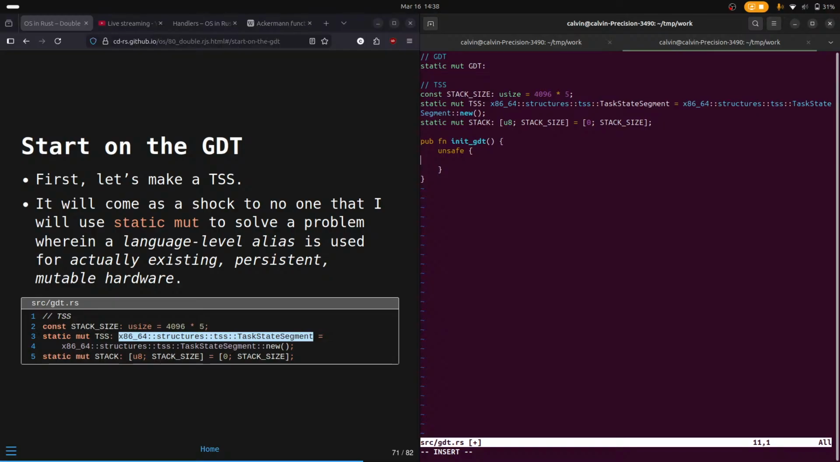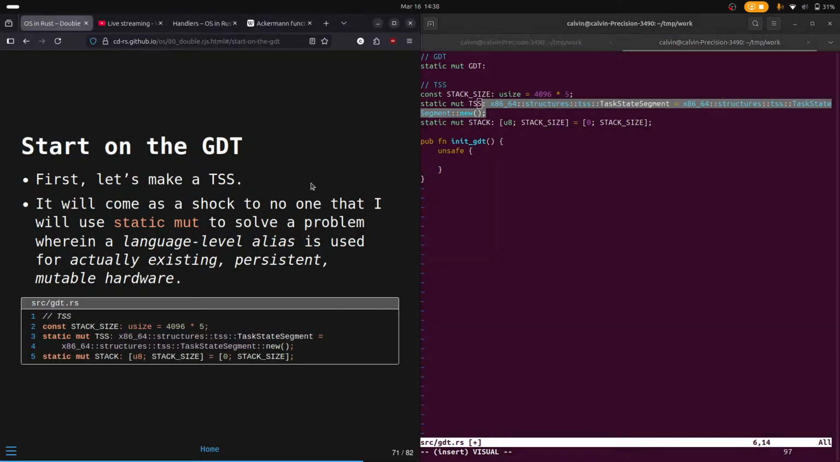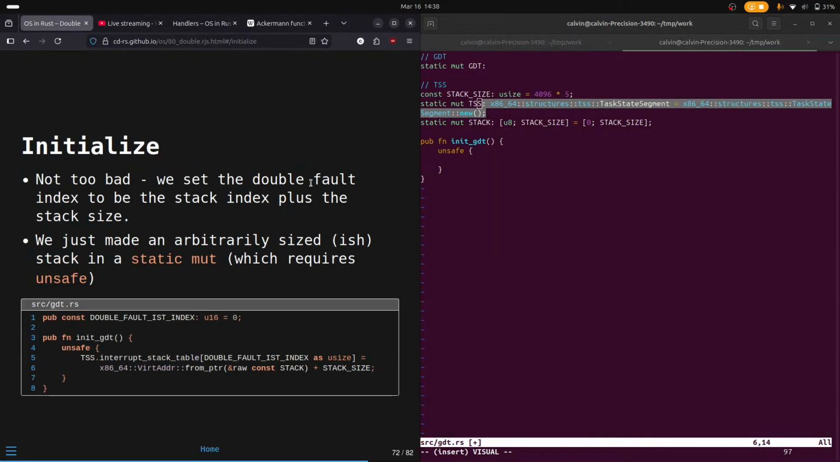We now have all of our static muts, but we have to set them up. How are we going to do that? Well, we have to somehow take this stack and put it inside the task state segment. And the way I'm going to do this is with some pretty weird stuff.